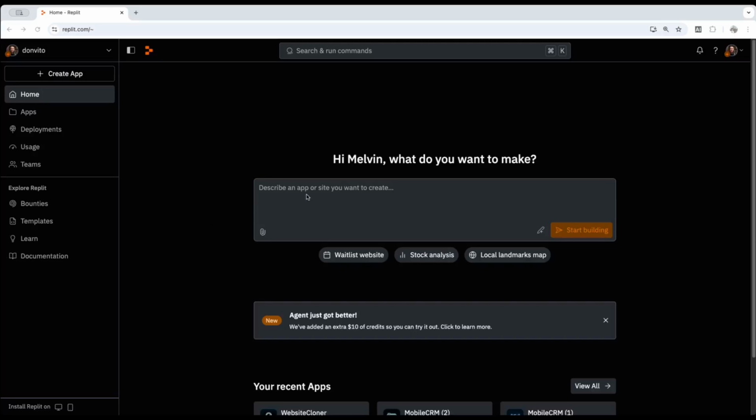We can see that there's a chat box in the middle wherein it will ask us what we want to build. So it says here, describe an app or site you want to create. On the top also, it says, hi Melvin, what do you want to make? This is where we will add the prompts that we will use to create our app. So let's try to create an app.